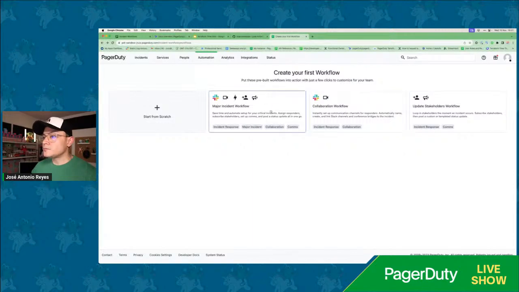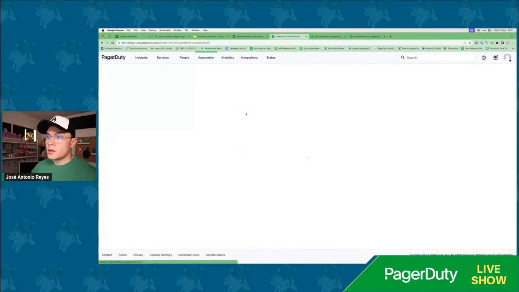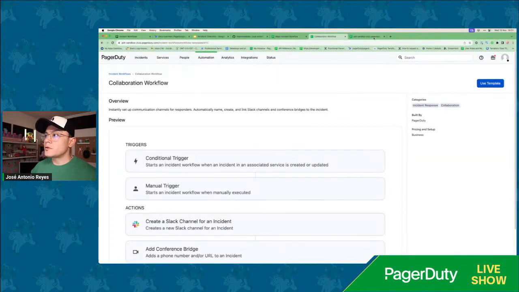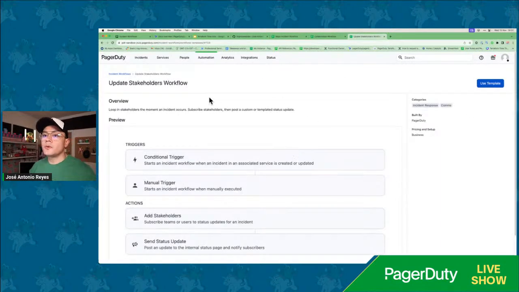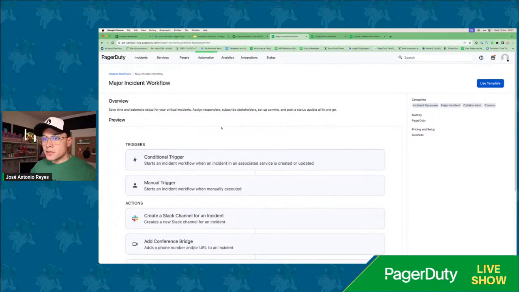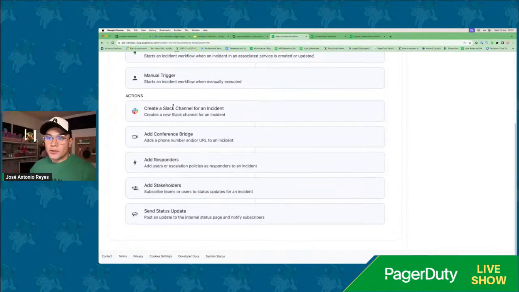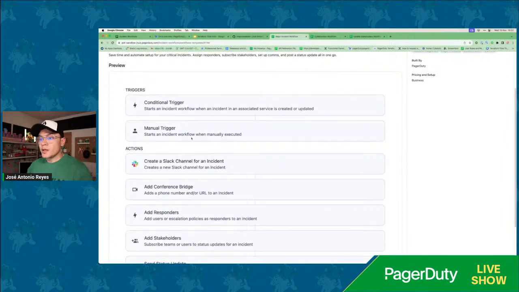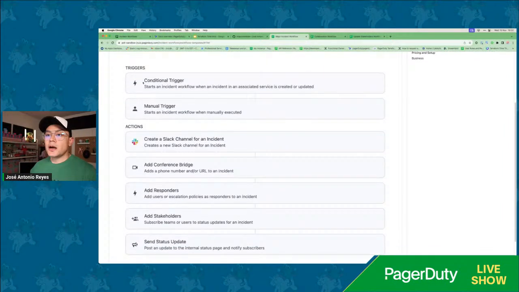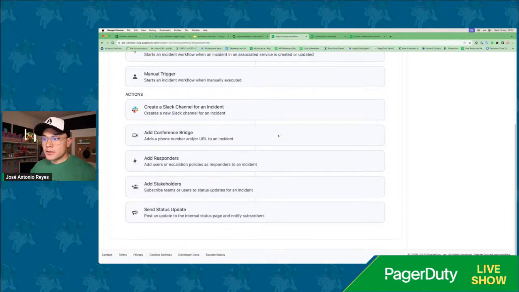Collaboration workflow. Let me open this in a new tab. And again, okay, major incident workflow. This is the template for collaboration workflow and the template for update stakeholders workflow. Well, the major incident workflow, as I said, has all that is currently possible to do with incident workflows, which are conditional manual triggers and all these actions.